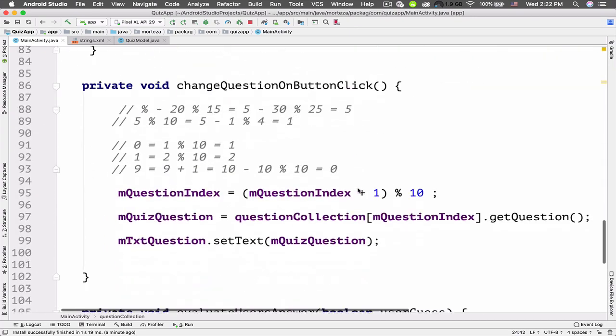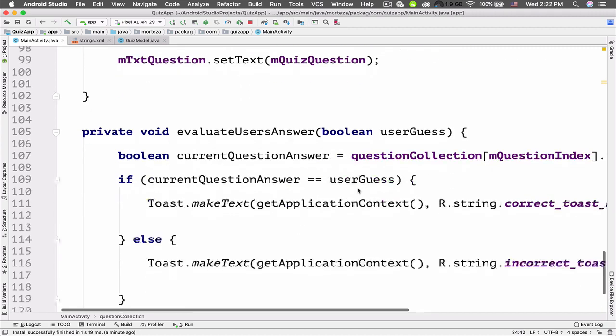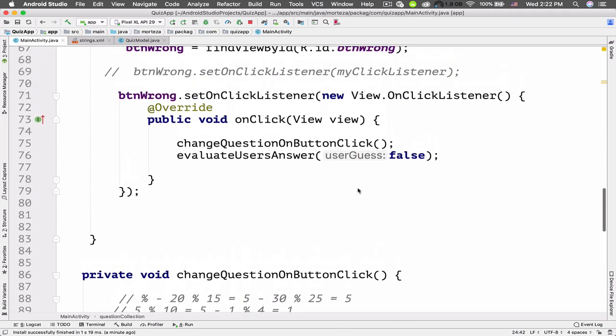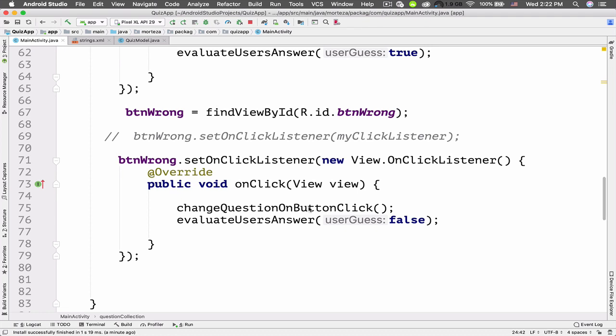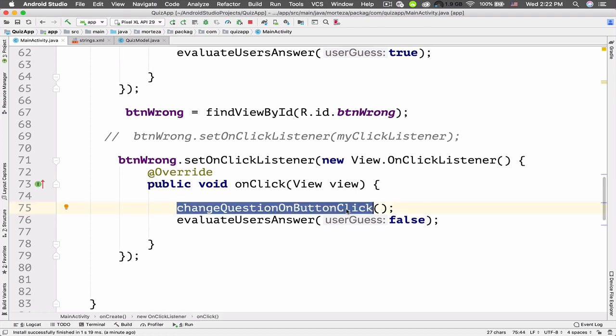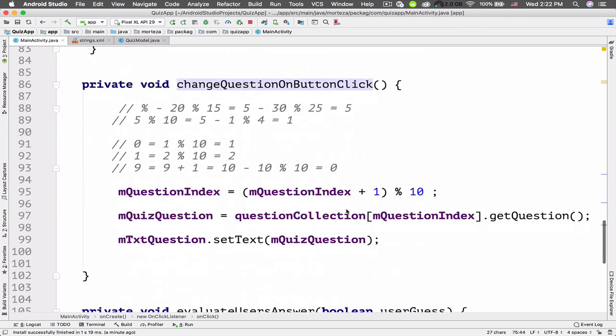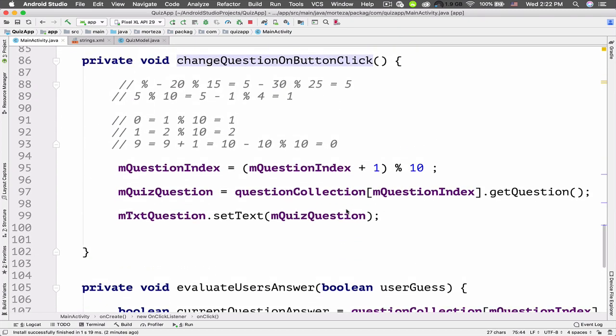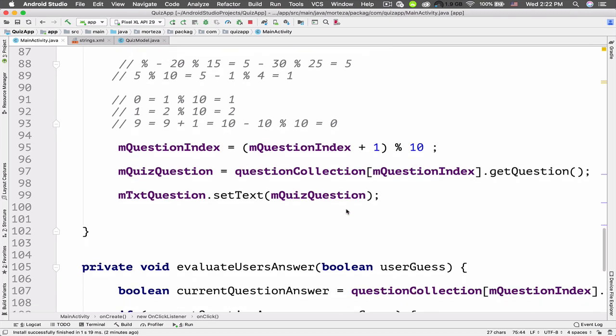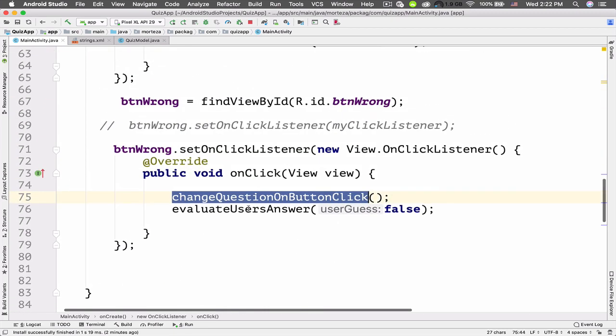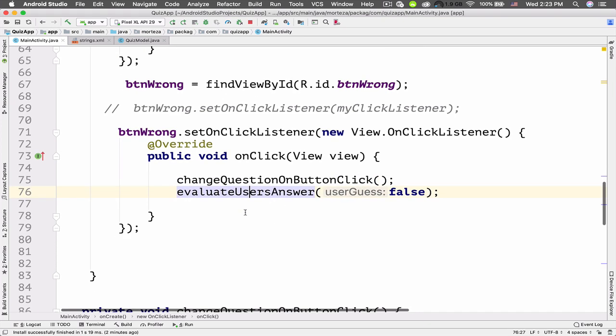And the reason for that is that whenever you tap on the button, first it's going to call the change question on button click. This means that it's going to update the mQuestion index. The index of the question will be updated, and that's why when you call the change question on button click first, and then you want to evaluate the answer, the index of the question is updated, and then it's going to evaluate the user answer based on that new index.